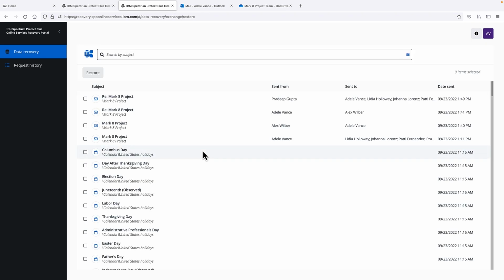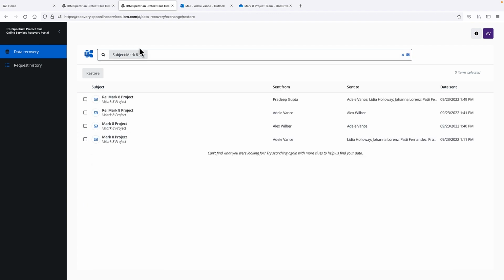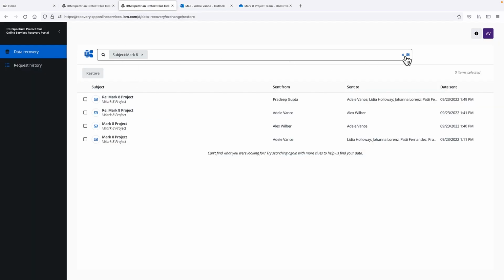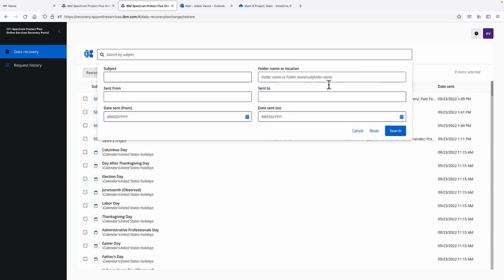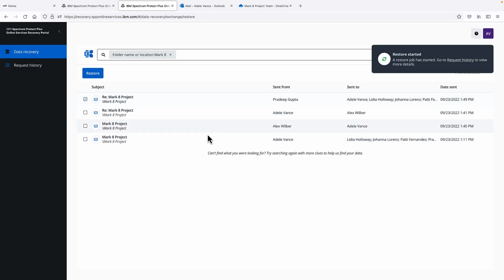She knows she got the email from someone in finance, and again, a little bit of cheating here. We can see the Mark 8 project emails here right at the top, but let's say that she didn't have that detail and wanted to look for subject Mark 8. Or she remembered that she stuffed it into her Mark 8 folder, and she just wanted to locate data that was in the Mark 8 folder. And there it is. So she recognizes immediately that it was an email that came from Pradeep, who happens to be in finance. So she'll go ahead and hit restore and start that job.